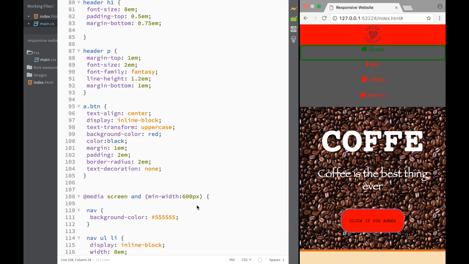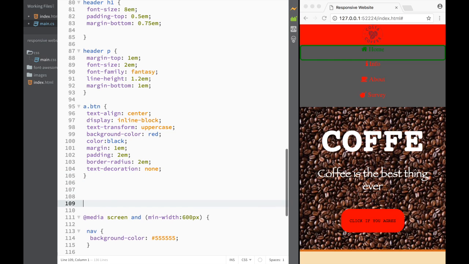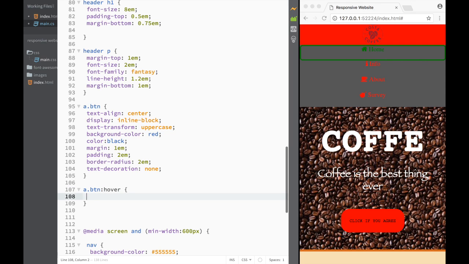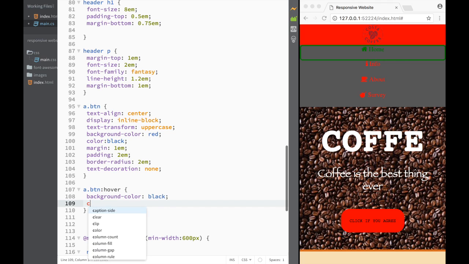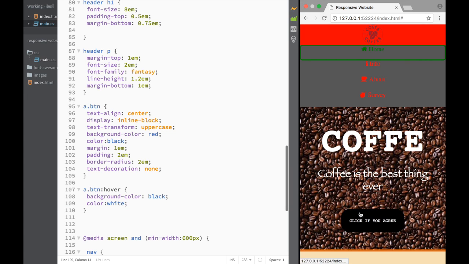Now one more thing that I want to do is, as I'm hovering over it, I want to also add a pseudo class, right? So over here I would say a.button:hover, and over here we're going to say the background color is going to be black as we're hovering, and the color is going to be white. Color white, right? So now let's check it out. You can see as I'm hovering over it, it actually turns black with the white font, right?